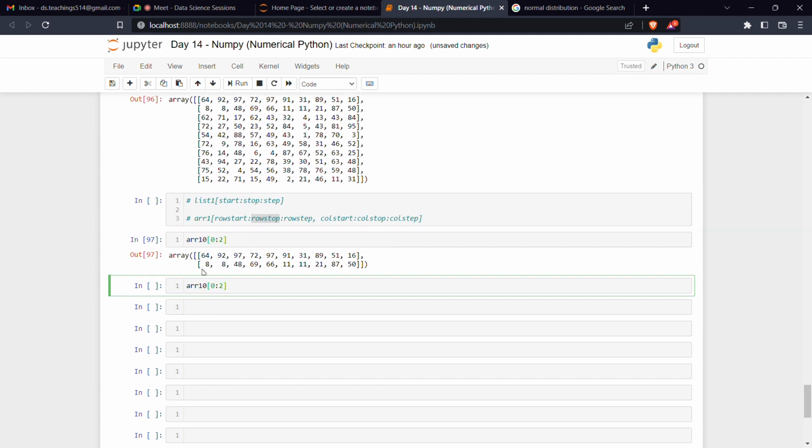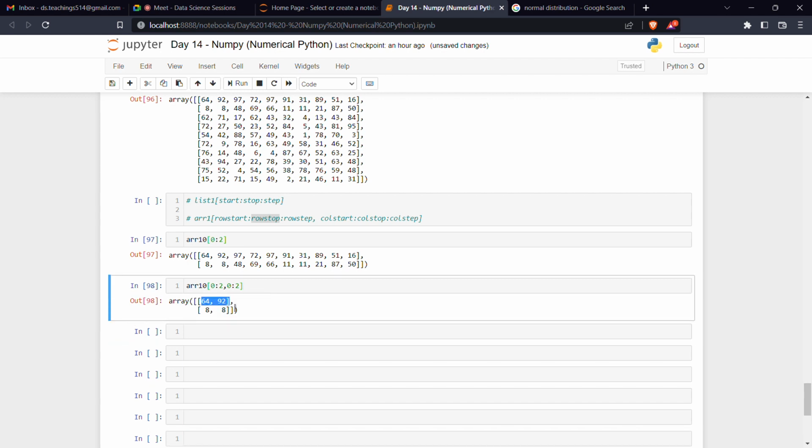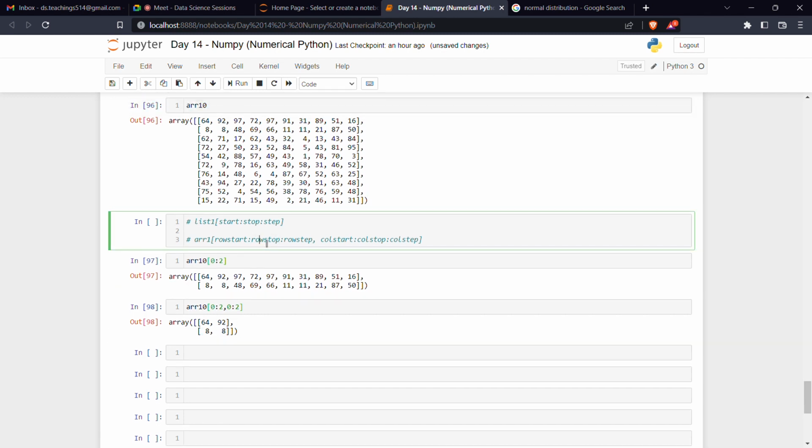Now I have these two rows, and out of these I need only the first two columns. In the columns part, I'll start with the 0th column and end at the first column, so I'll put 2. Execute it. Finally you got 64, 92, 8 and 8. Like this you have to mention the row starting value, row stopping value, column starting value and column stopping value.